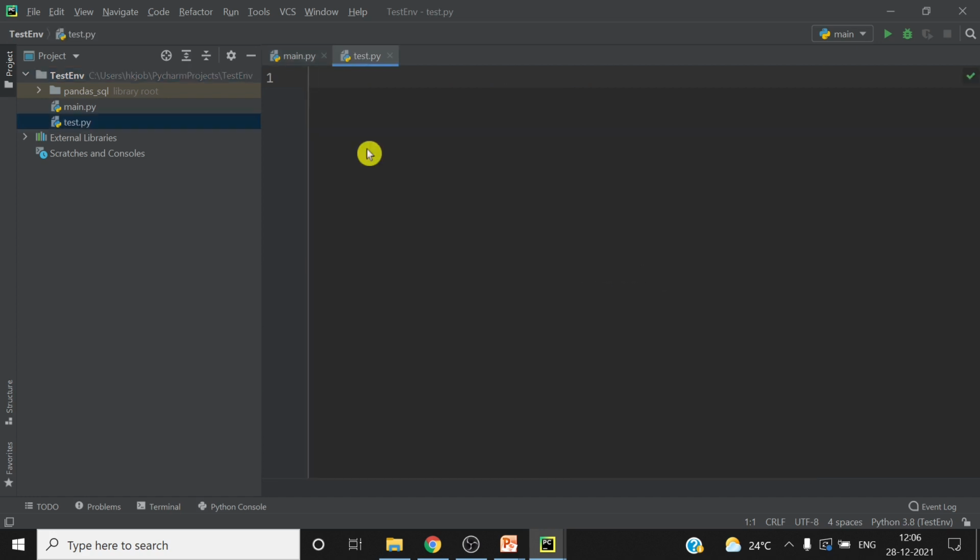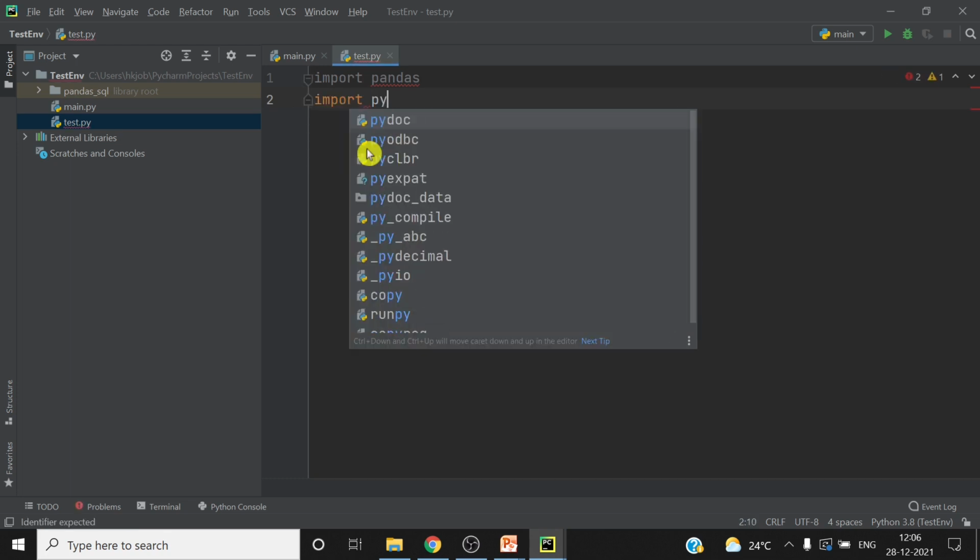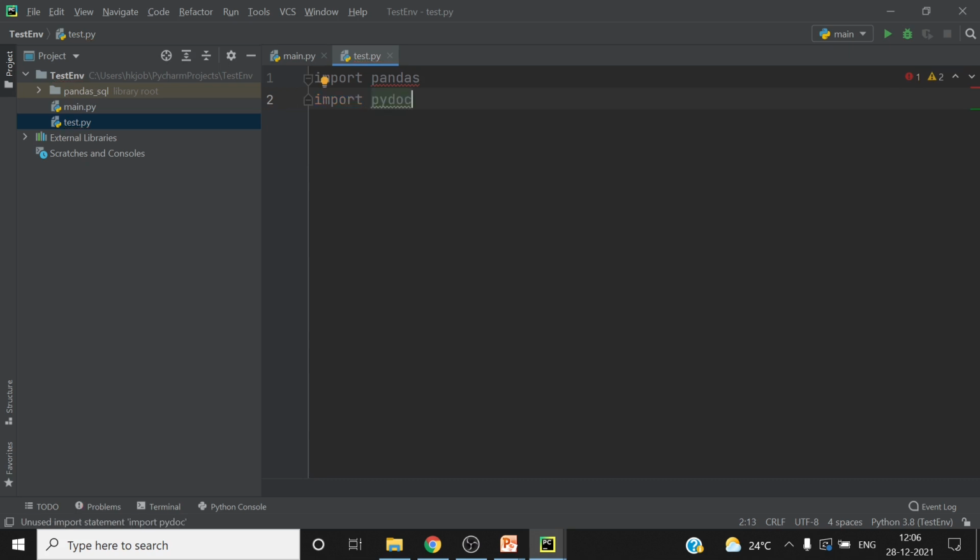Test file. So if I now do import pandas, it will not work. If I do import pyodbc, which is the default library, the default library will come. And let's say if you want to use Selenium, so import selenium. Okay, that will also show an error. So how you will install libraries in the virtual environment is the next step of this video.